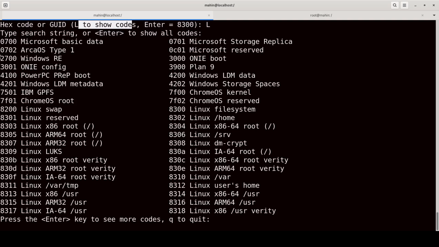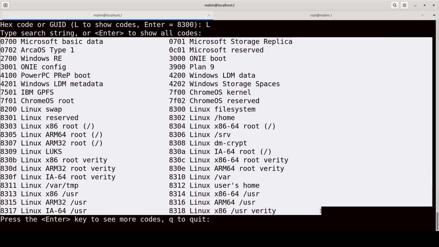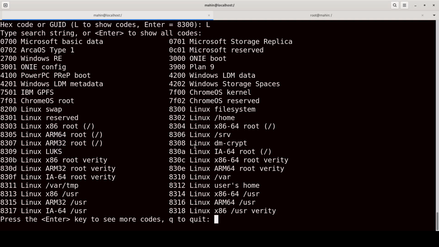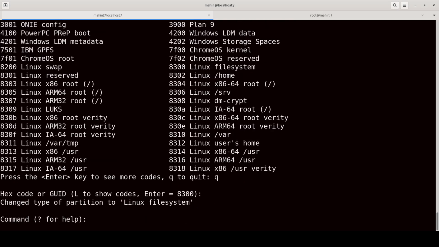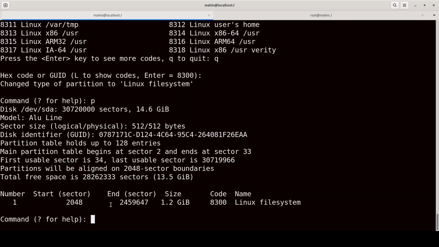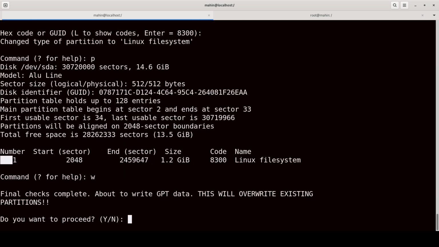So from here you can choose what type of file system you want. The default is 8300 Linux file system. Type Q to quit, and here the default is 8300. Press enter. So now this partition is a Linux file system. Now type P. You can see that this partition is created. Now type W and press enter.